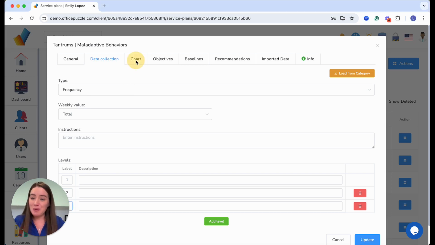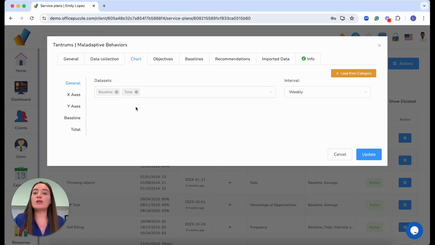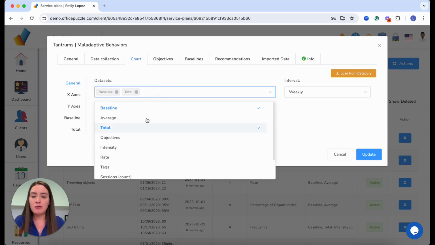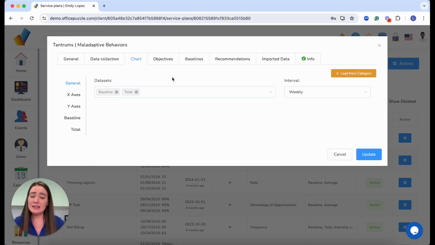So the next step will be charts. Here in chart is where we tell the system what we would like to graph. We have different options here for charting. We have baseline, average, total. We can automatically add condition lines for STOs or objectives when we master them. We can graph intensity rate. We can have graphs with more than 2 axes. The idea is that graphs are personalized to you as well.